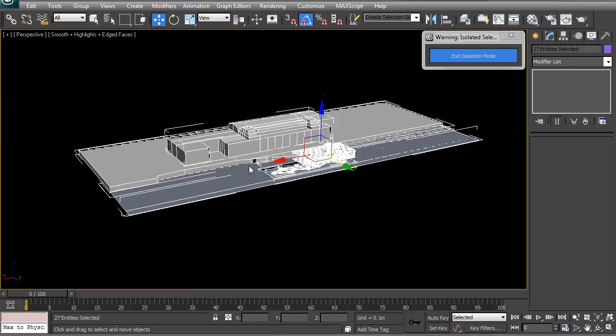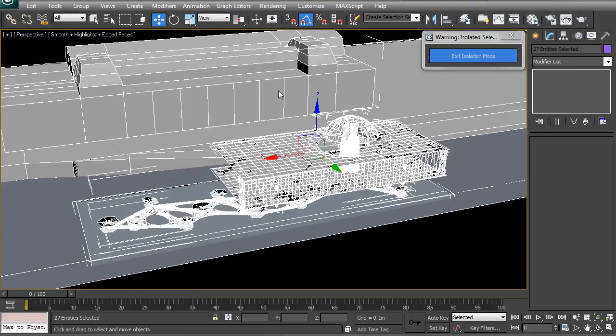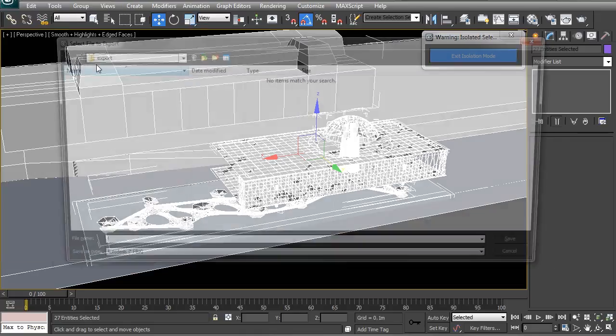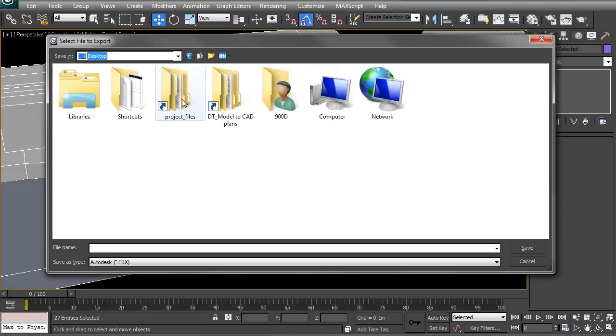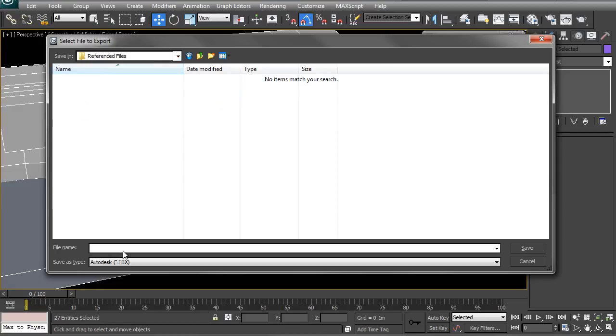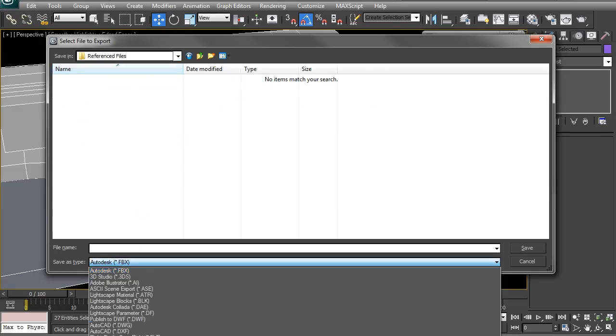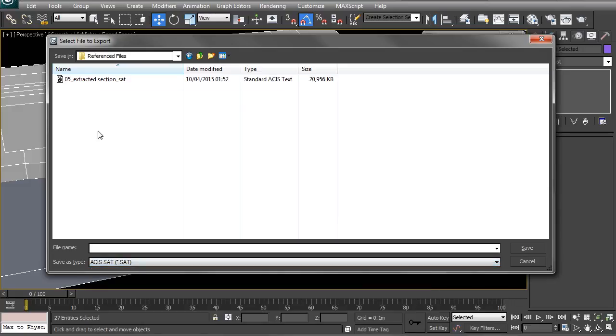So with all of these objects selected, you want to go and basically select them out. And we're going to export them in the way that we did it with the objects that we pulled out for our section. So we're going to go to Export Selected, and we're going to go into our project files, referenced files. This is going to be called Lesson 14. And I'm going to be creating a 14 extracted elevation.